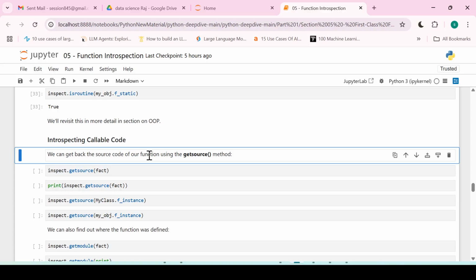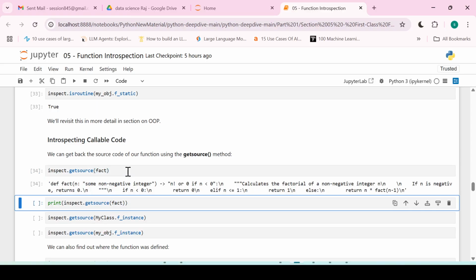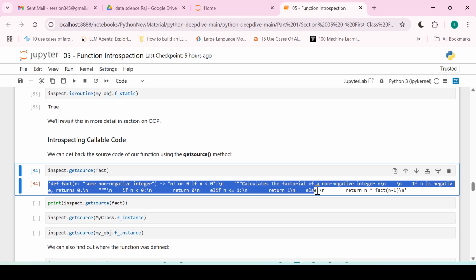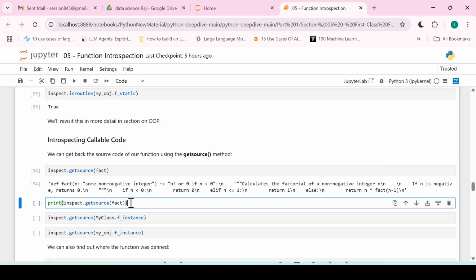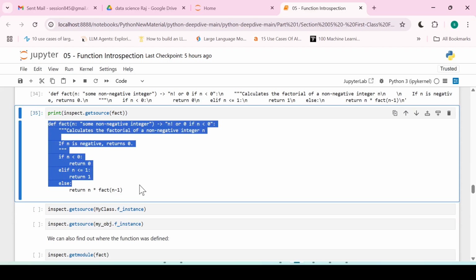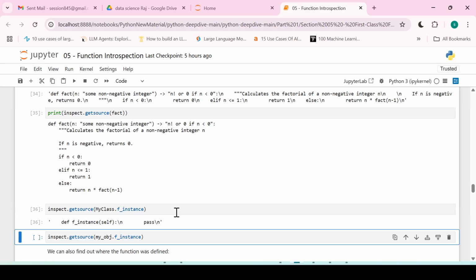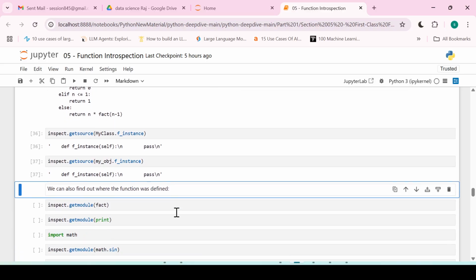We can also get back the source code using the getsource method. In the inspect module, we have this function called getsource, and here we are trying to get the source of fact, which was the factorial. Here is the source code we are getting. Again, this is a string, so it is not printed in a nice format, but if you pass this object to a print function, you will get the exact source code. So we have the source code of the factorial function. We can also get the source code of any method. Here you can get that, right?